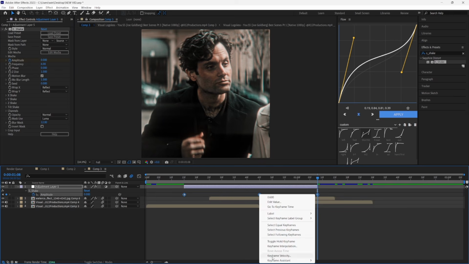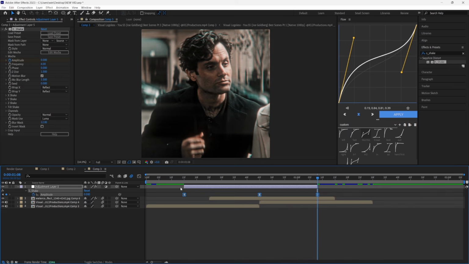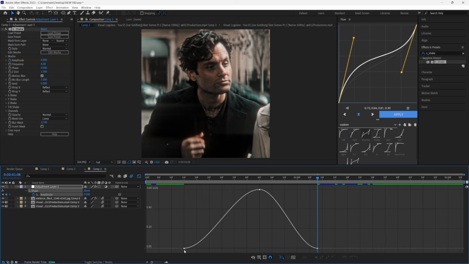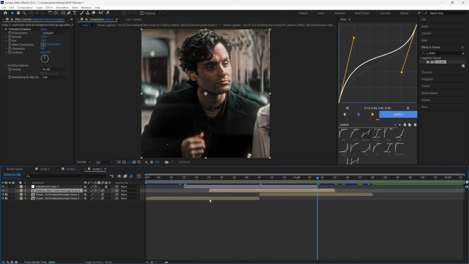Select your keyframes, right click, keyframe assistant, and put easy ease. Now in the graphs, we'll make our own custom graph. First up, click this handle right over here and drag it to the right, and click the top handle and drag this one to the right as well. Go ahead and select these 3 layers over here.